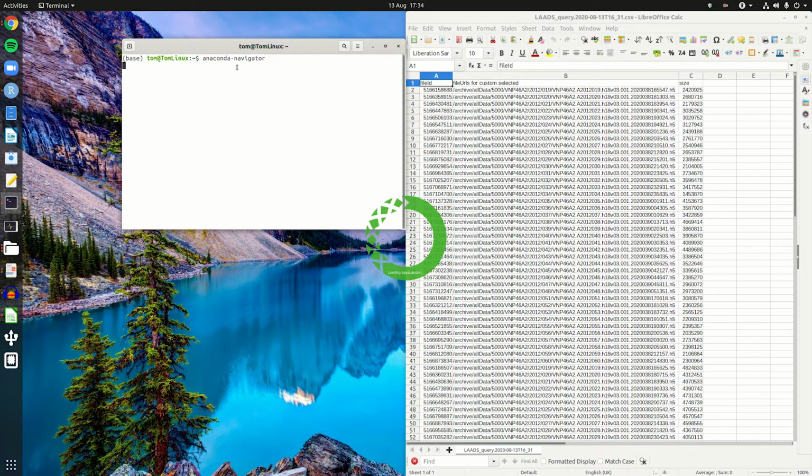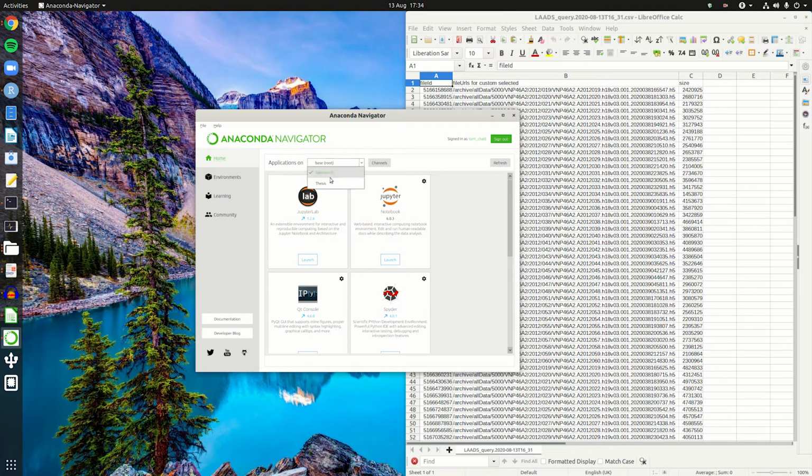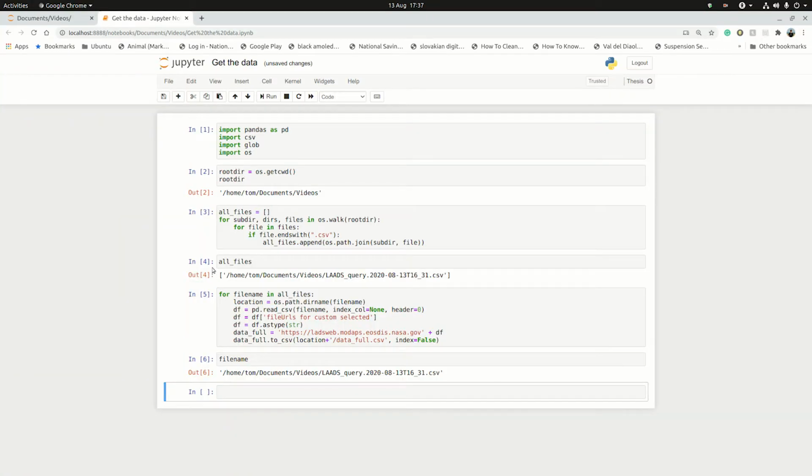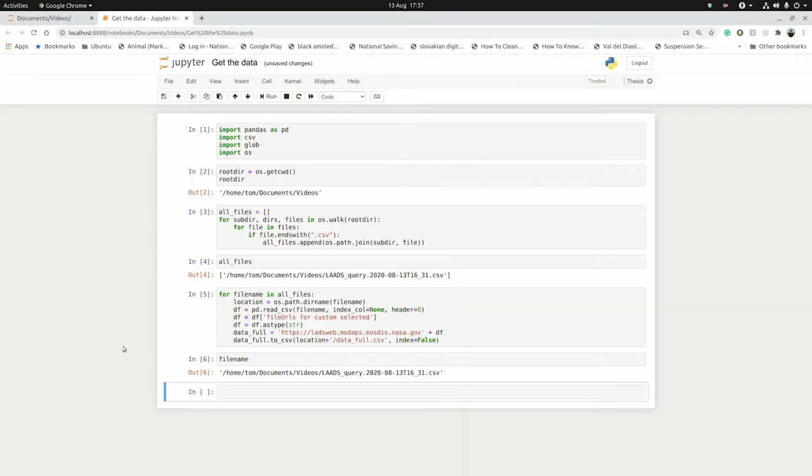So first up then, we launch Anaconda Navigator. That is, from my experience in Ubuntu, the single best way of doing it. So next up we want to launch a notebook. Okay then, so here's an example of the file I used, which transforms all of these file extensions into one complete URL.